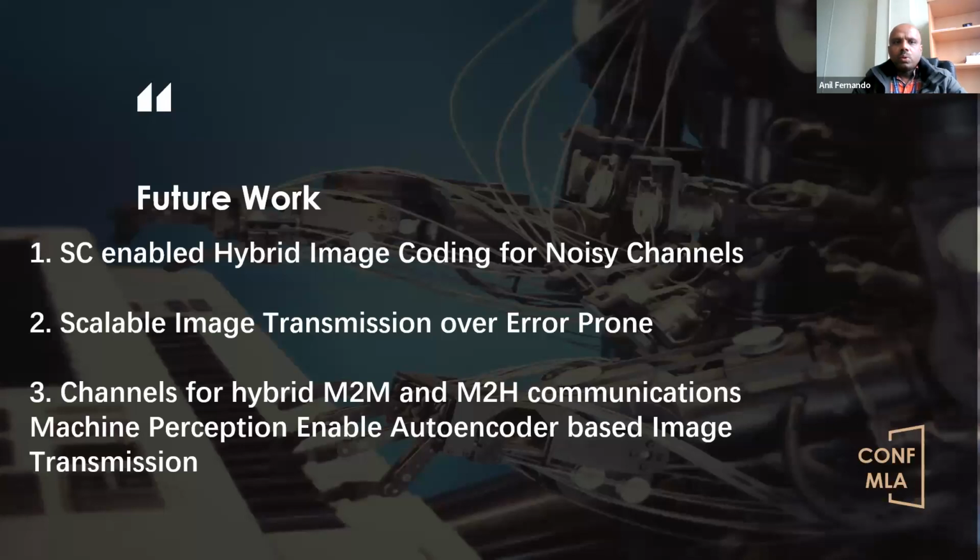So what is the future work? Since this is already implemented, we could extend this for different applications. One of the future works that we can concentrate on is extending this work to semantic communication enabled hybrid image coding for noisy channels.